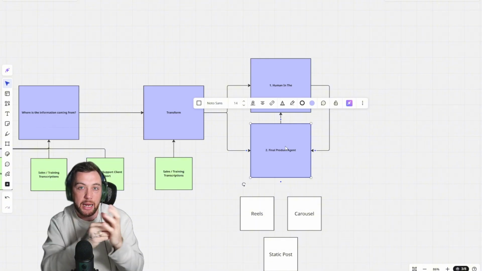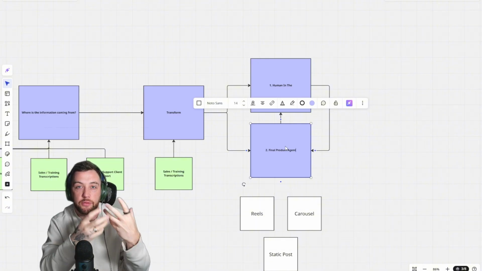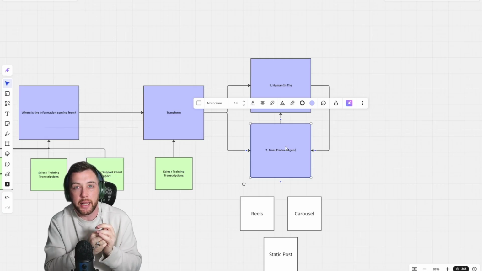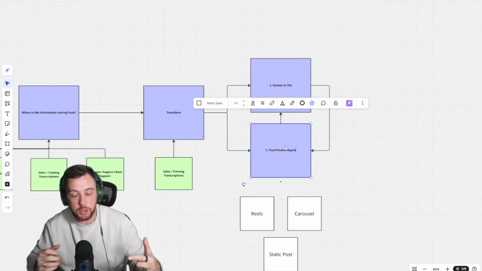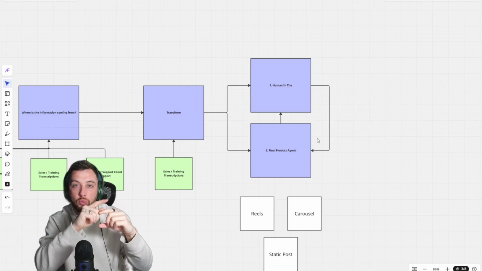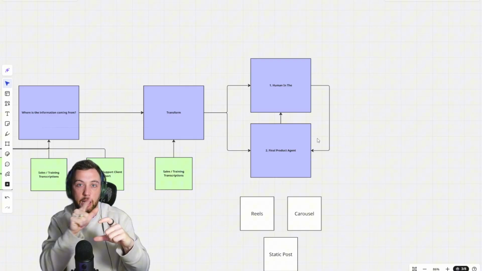you can now go back into the prompt. What didn't you like? Was it the format? Was it the tone? Was it the structure? Did it have too many em dashes, which we all know AI just loves to put into content? You tweak the prompt and then you run it again until it gets the output right.